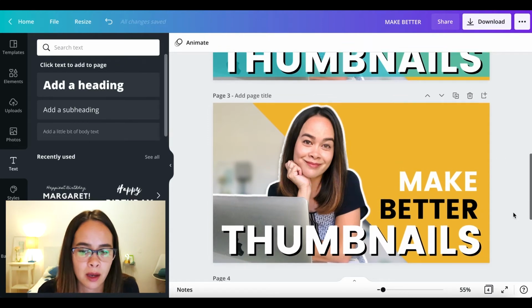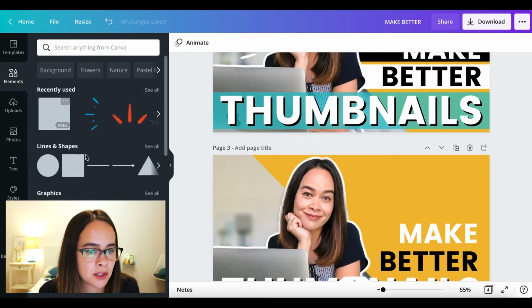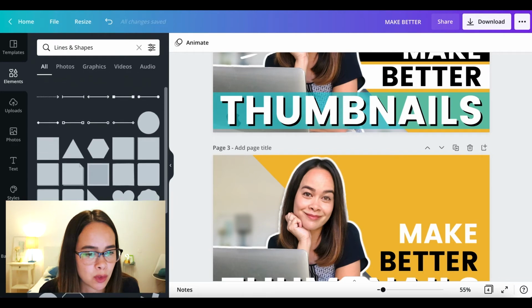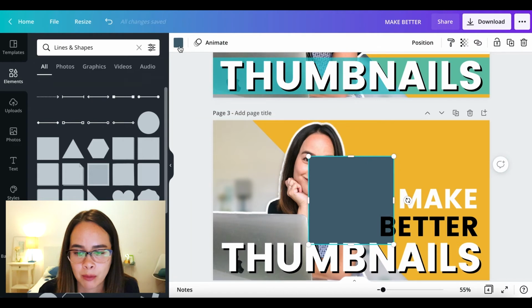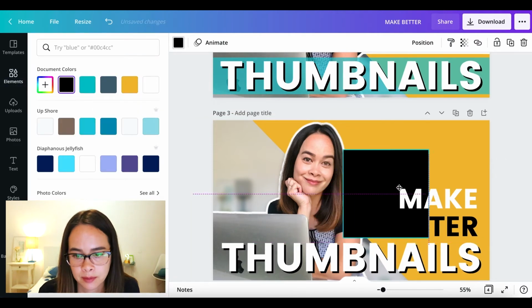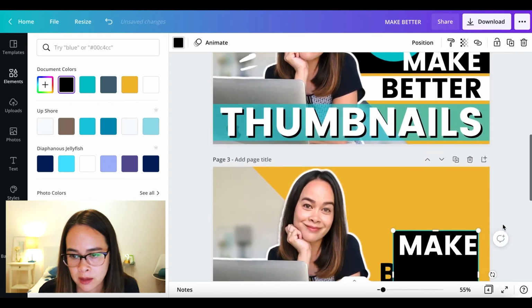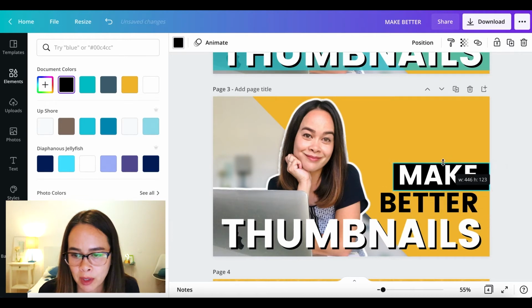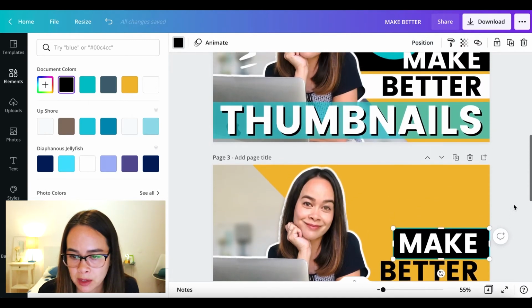That's good enough. And let's add some boxes behind this text here by going to the Elements section. And under Lines and Shapes, you can go to See All and you can pick whatever shape you want, but I'm just gonna go ahead and do a regular square that I am gonna manipulate here and make this black. It's automatically putting it behind this text here, but sometimes it may not be the right layer. You may have to change the position by going to Position and clicking one of these to get it to be in the right place for you.